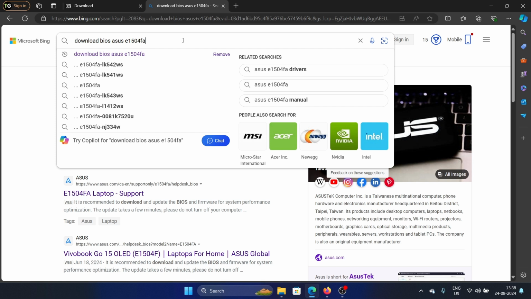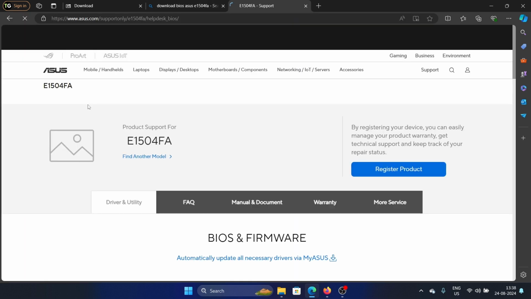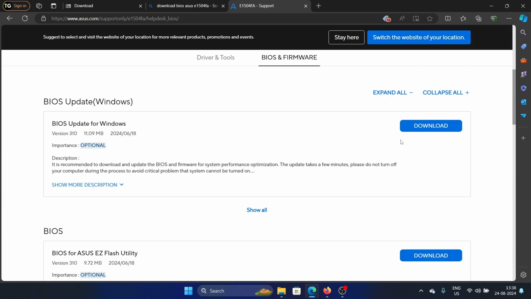So I am using an Asus E1504FA. So I search for download BIOS of this model. I click on this link and I go down and I click BIOS and firmware and it will show download. I'll download the file and I will install it from the file.